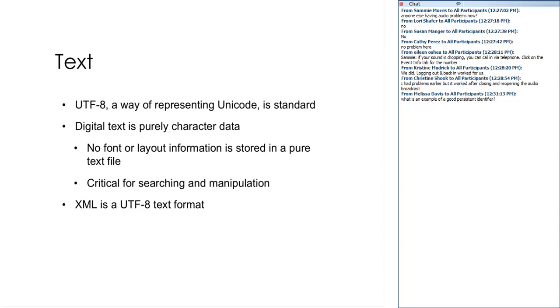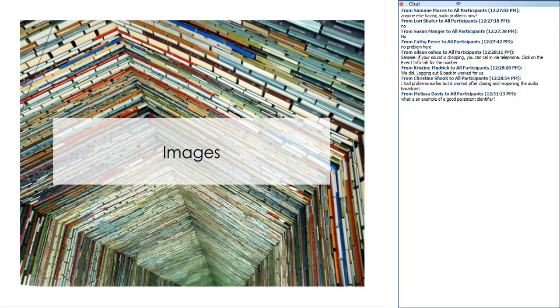And then finally, it's worth noting that XML, which I'm sure you hear about every day of your lives now, is a UTF-8 text format. So actually the glyphs that form an XML file are UTF-8 encoded text. So it's really a fundamental piece of our digital library infrastructure.